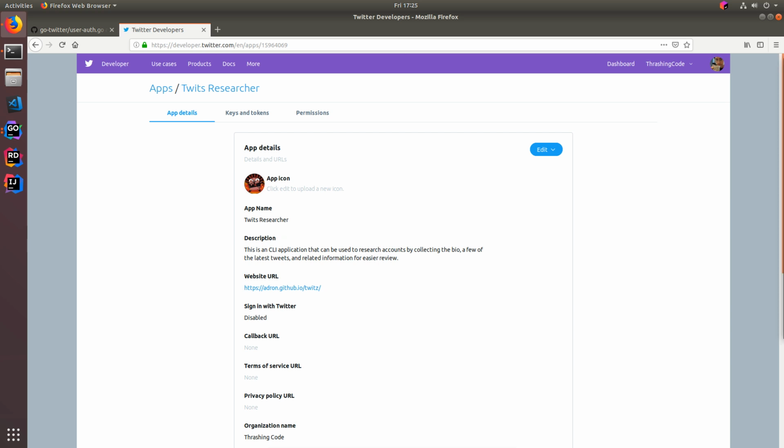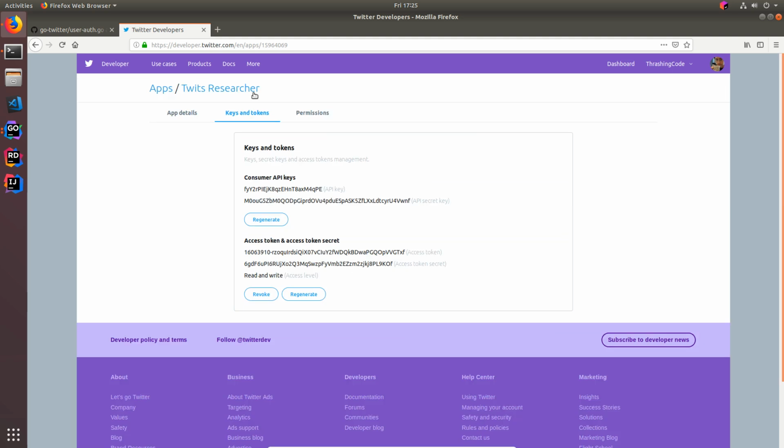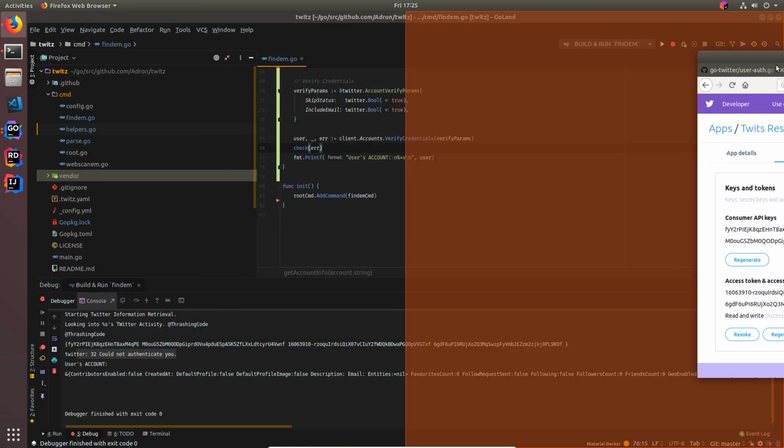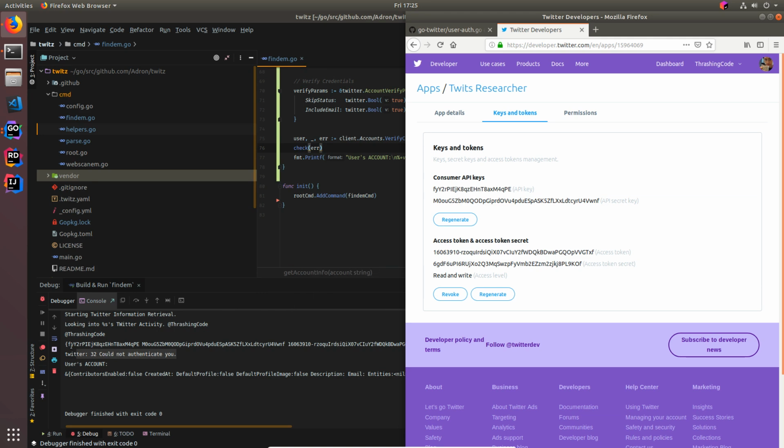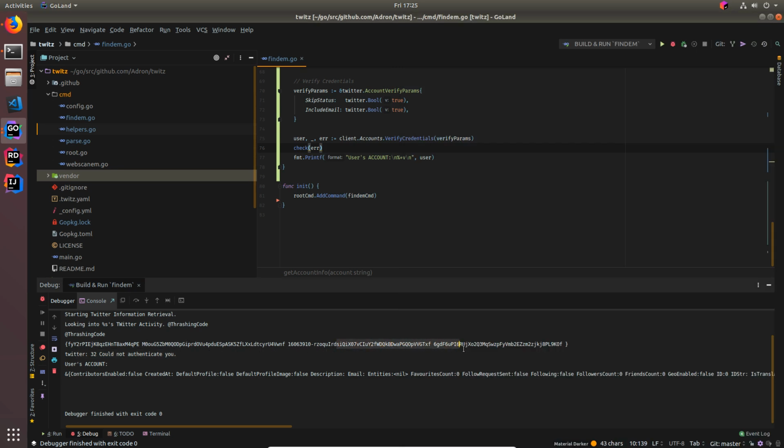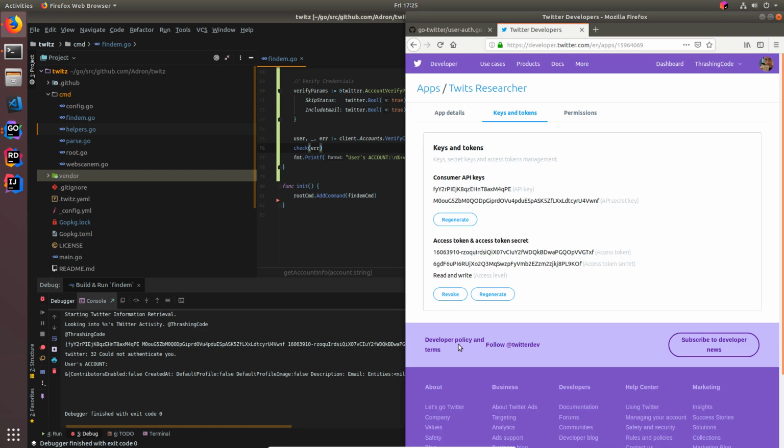Details. All right. I'm going to figure this out, then probably call it a day. But so the keys and tokens. Did I already redo these? So that's FY, 2R. No, that one looks right. MO, blah, blah, blah. And then 160, RZO. And then 6GDF. Yeah, it's right.